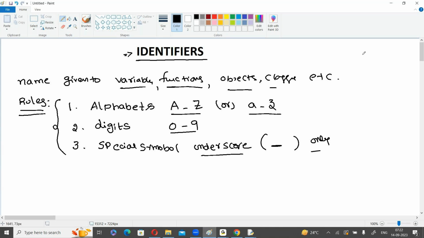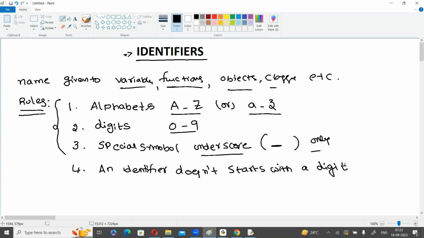Now, what is the rule? The rule is, an identifier does not start with a digit. This is my first rule. An identifier, that is a name, for example, a variable has some name. The name of the variable does not start with a digit. Obviously, the name starts with either an alphabet or an underscore.